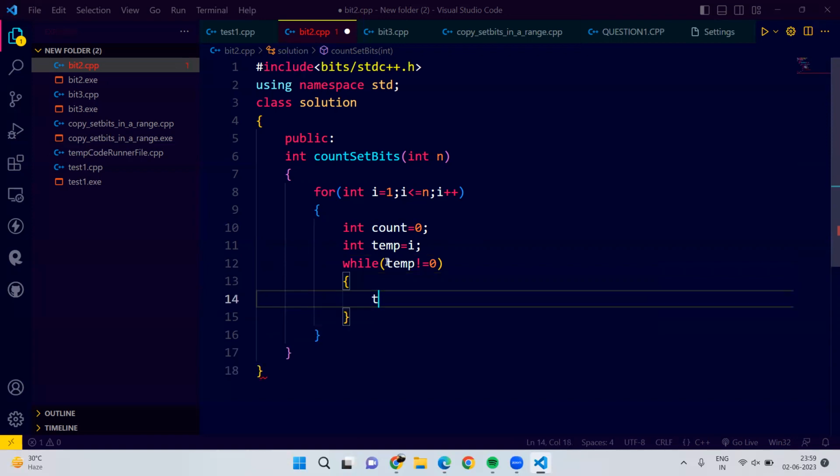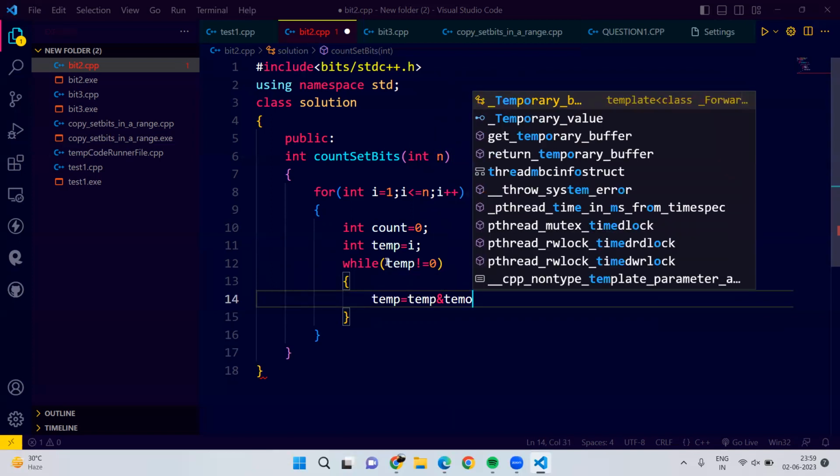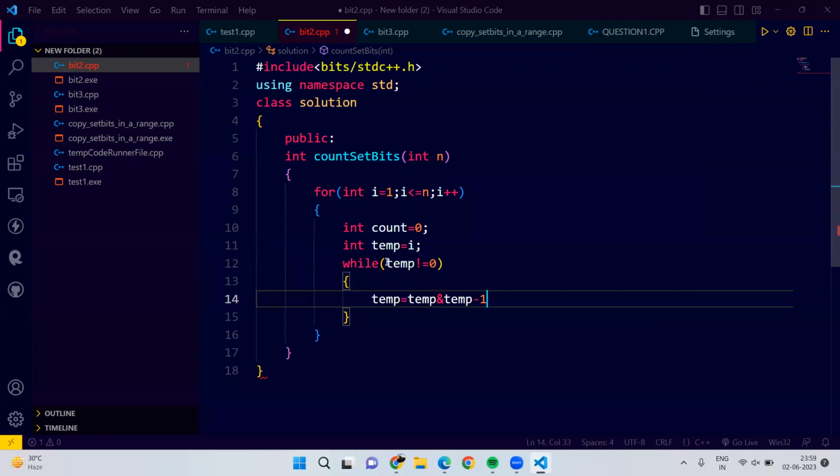So what will we do here? We will simply write temp equals temp AND temp minus 1. Now, how does this perform? AND is a bitwise operator, a binary operator, so it requires two operands. Now, what does that do? AND is a bitwise operator, and what does AND give you? When both values are 1, it gives you the result 1.